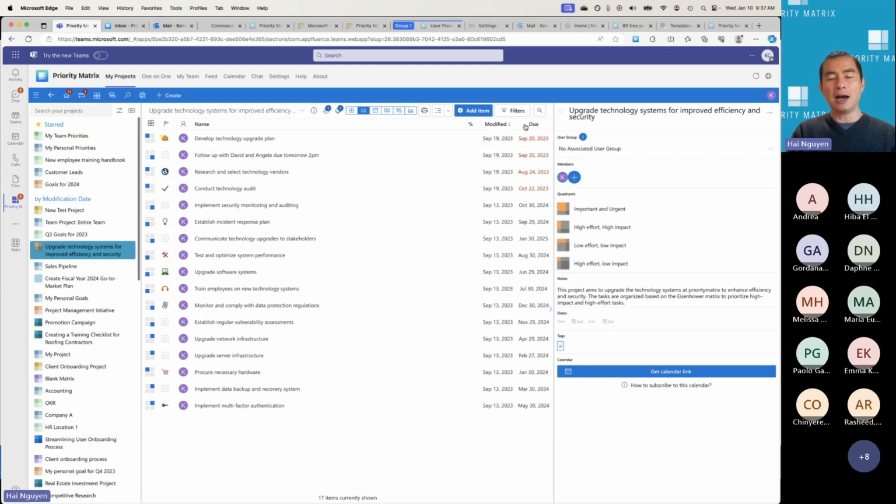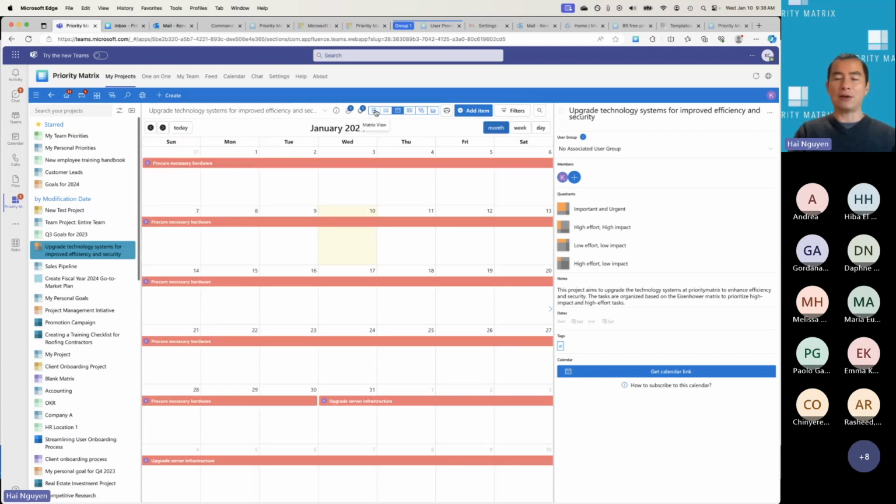When I go to list view, I can actually sort by name, by modified date, by due dates. And sometimes, some of my matrices have become so big that it's kind of hard to see what are the new tasks that have been created. When I go to this list view, I can actually search for that pretty easily. And then we also have the calendar view. Now, of course, any action items that have due dates will show up in the calendar view. You can actually click on them here. You can drag and drop them as needed.